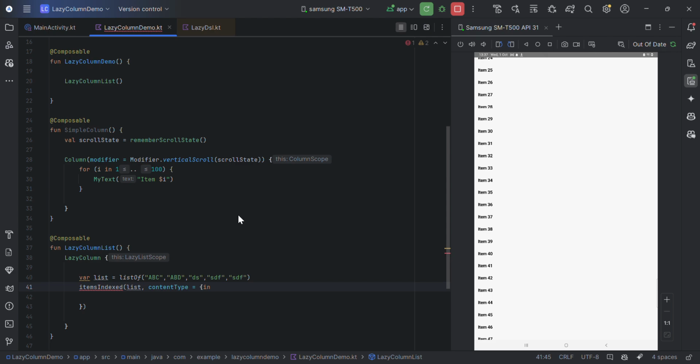You can see there is an index and string. We'll get this from here. Sorry, it's not content type, it's item content. I forgot item content. With item content, there is an index and item. So index is the index of this list, and item returns the item.